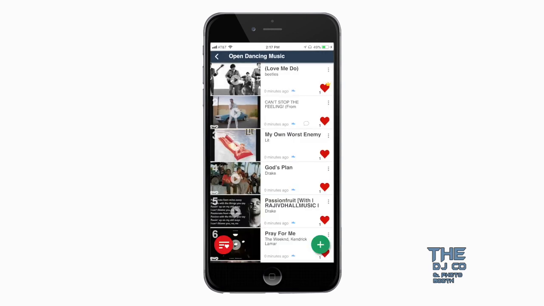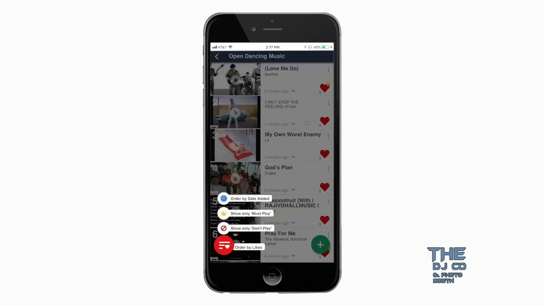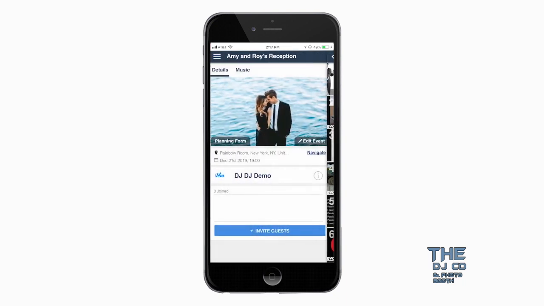As you will see on the lower left-hand corner, there is a red icon. That is your display song option. By clicking that, you can change the order in which the songs are displayed. Now that you know how to add music, let me show you some other features.